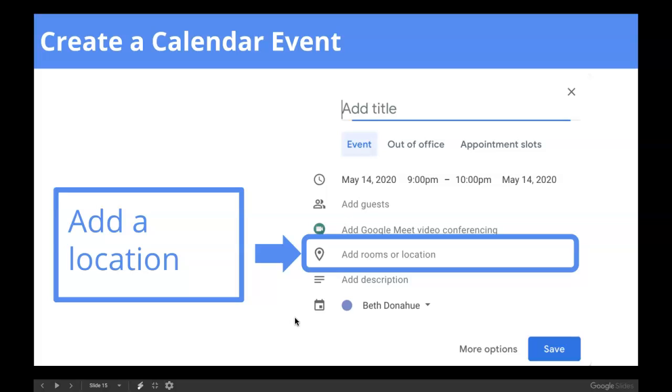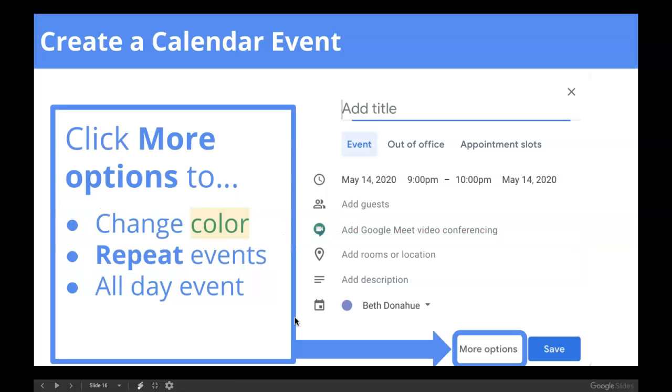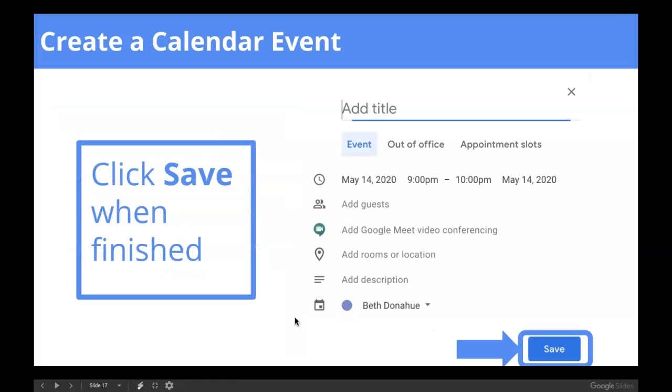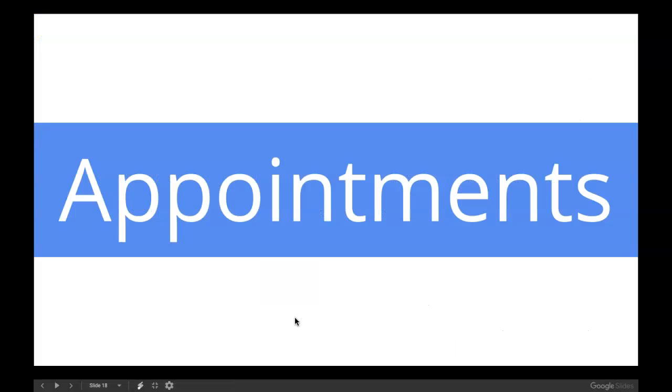Then you can add rooms or locations. So the rooms are set up, we're not going to be able to do the rooms, but when you click on that box, you're going to be able to put a location in. So if you're going to an offsite meeting, then you can put an address in and it would help with distance and things of that sort. And then if you wanted, you could add a description. I skipped over that. And then at the very bottom, when you go to more options, that's where you can change colors, you can repeat events, and you can make things all-day events. So those are the options there. And when you're done, you can click Save, and that will save.